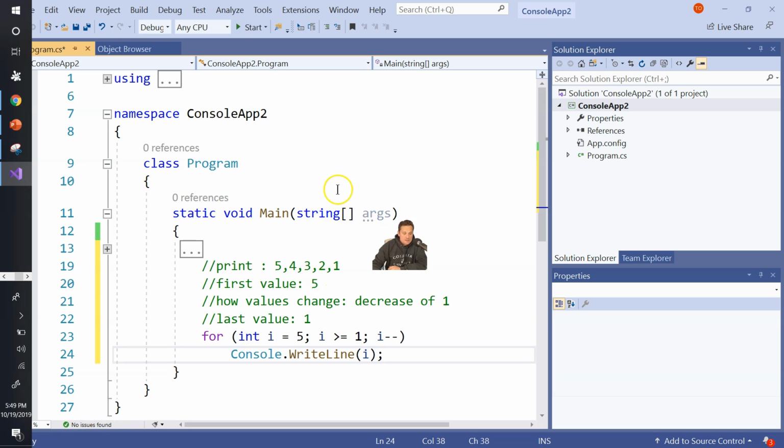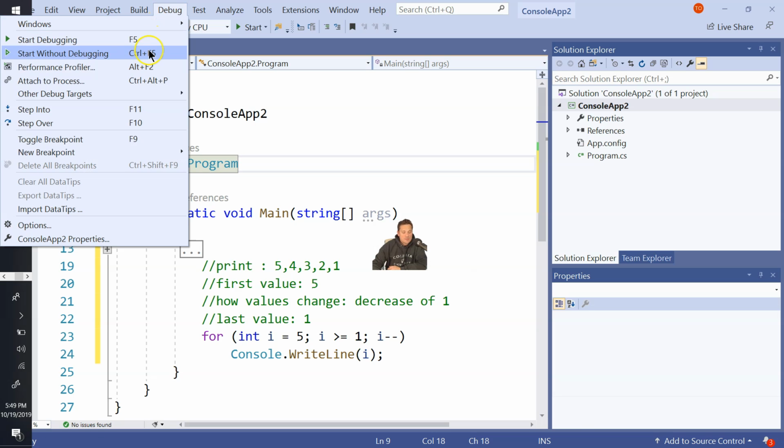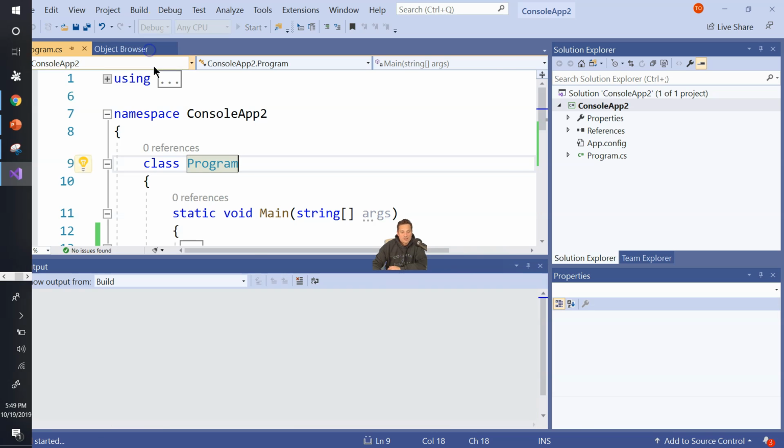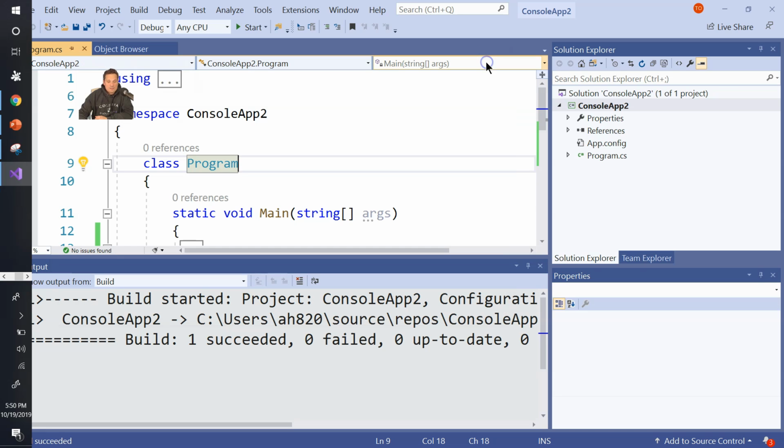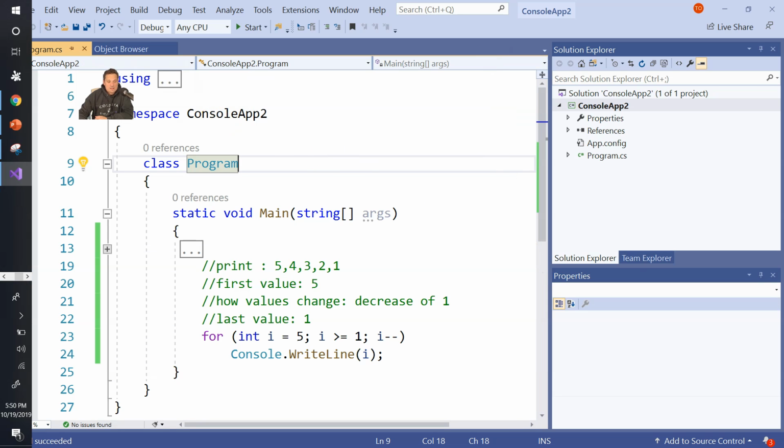Let's run this and see what happens here. So across the top, as usual, start with debugging, say Control F5. Okay. And when I look at this, I see I have 5, 4, 3, 2, 1, so the values look good. They look the way they're supposed to be looking. That's what I wanted to do. Let me terminate this.